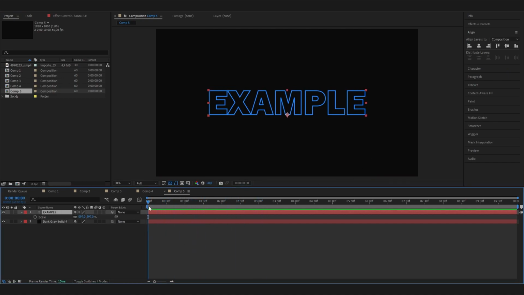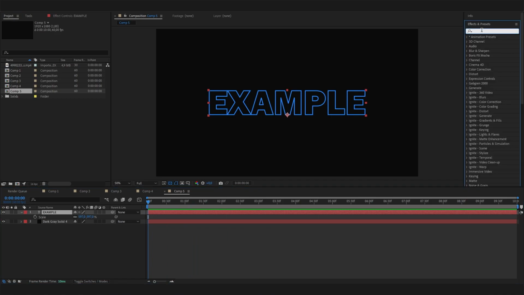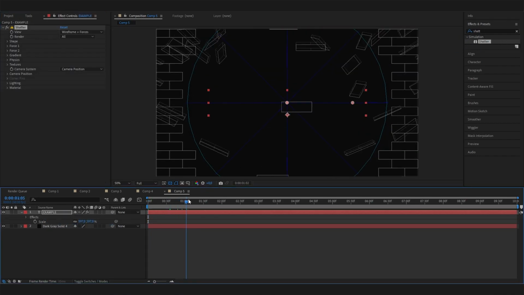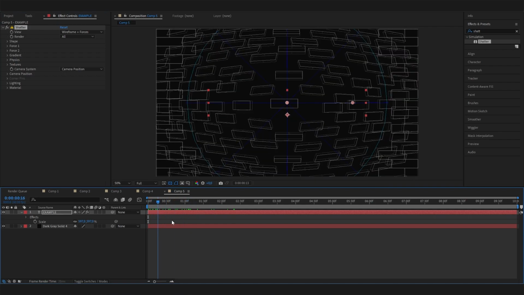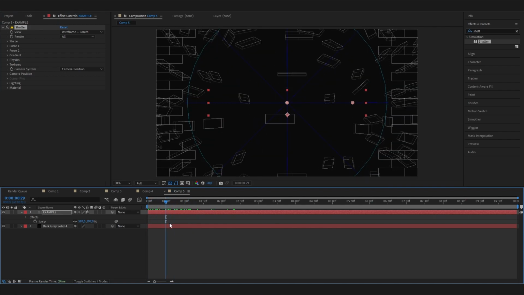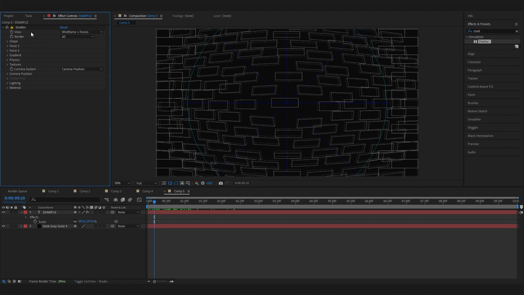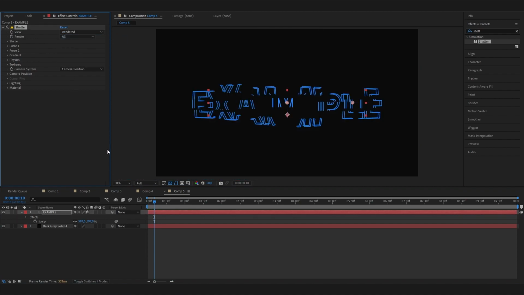So we have to add a really important effect, which is called the CC shatter effect. Or is it just shatter? Let's see. Yeah, it's just shatter. So just look this up and apply this on the text. And yeah, now if we would play this, you can see we don't see the text anymore. We would if we would render it, but by default it's turned off in the viewport here. But to change this, we can just go to view and select rendered. So now we will see the final result.